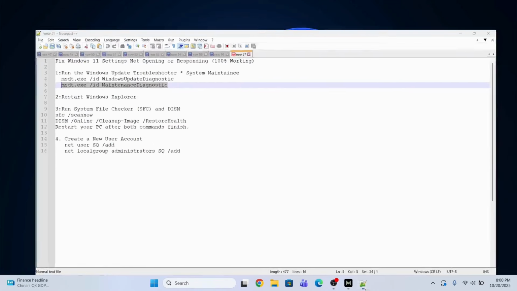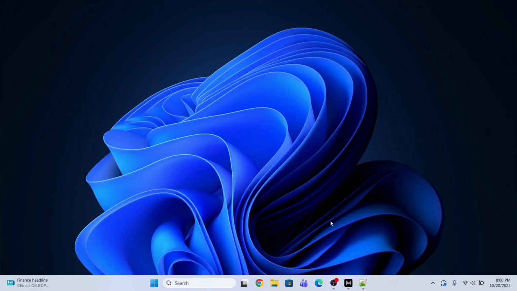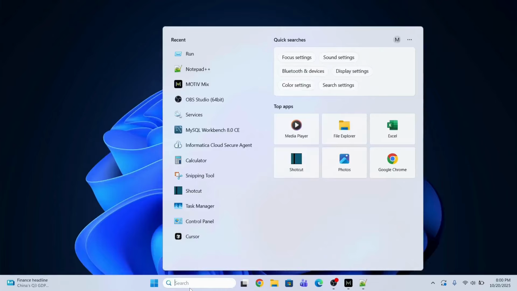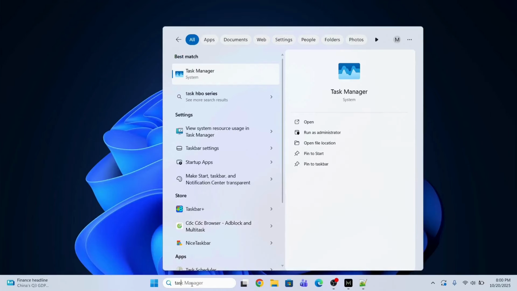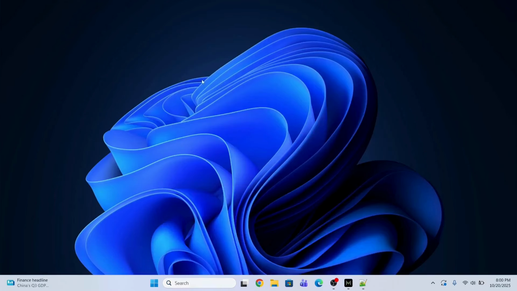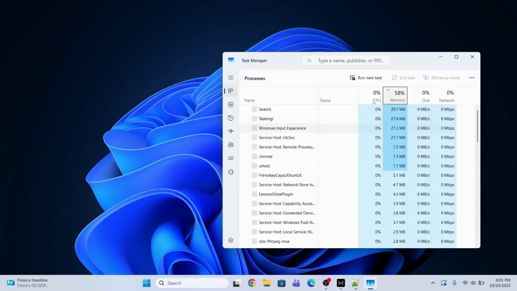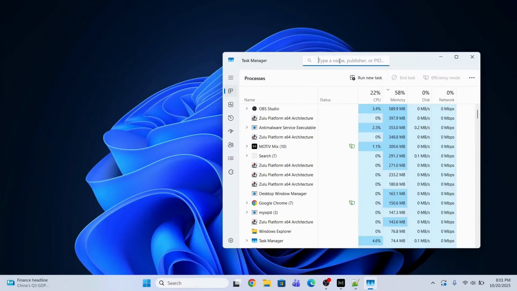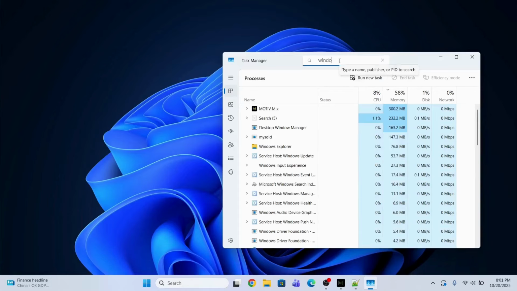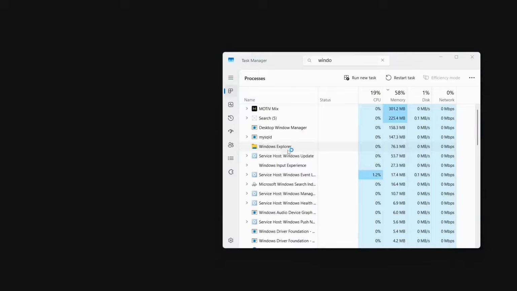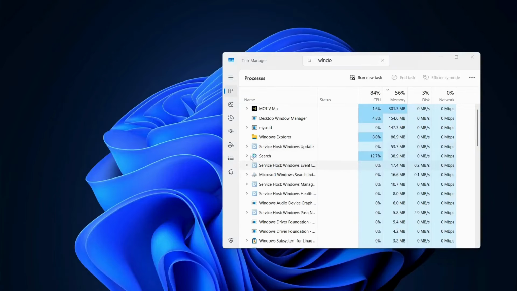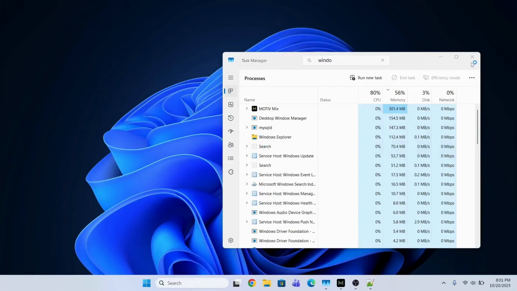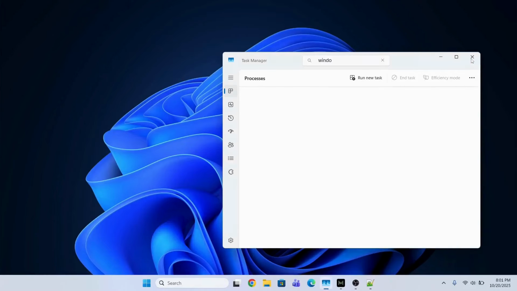The second method is that I need to restart the Windows Explorer. For that, I will have to go to the Task Manager. So search Task Manager, and then open the Task Manager and search Windows Explorer, and just restart Windows Explorer. Just restart it. We are done. The restart has been completed. Now I will click close.